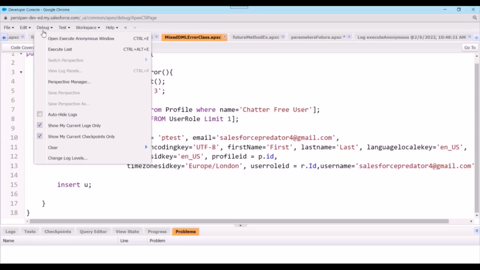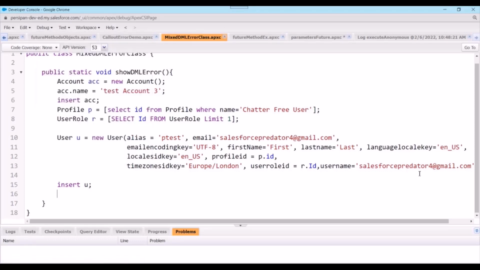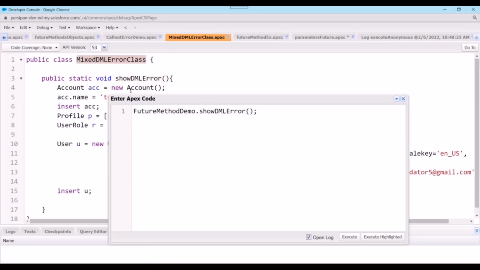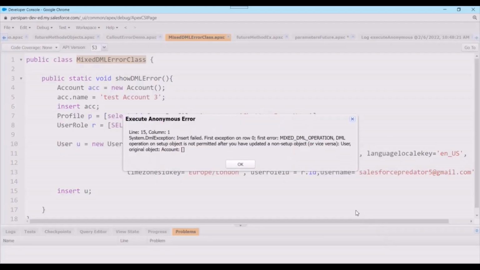Now if I try to execute this class, first let's change the username. Let's save this. Now if I execute this class and this method, let's see what happens. Let's execute this. You can see we are getting an exception: Mixed DML operation. DML operation on setup object is not permitted after you have updated a non-setup object, right?